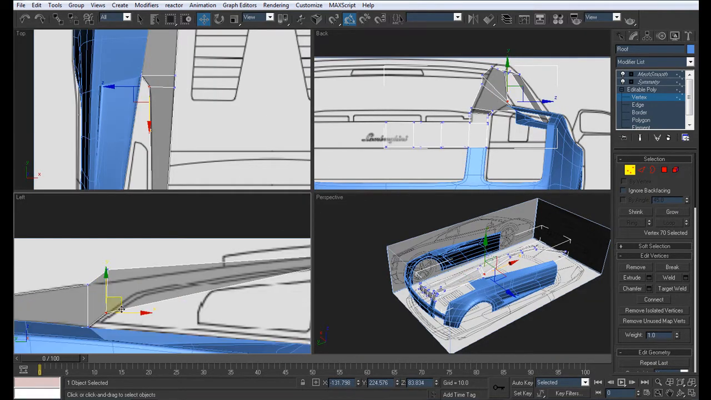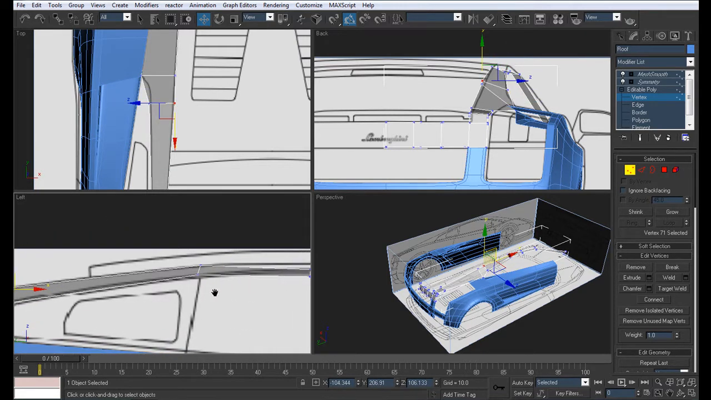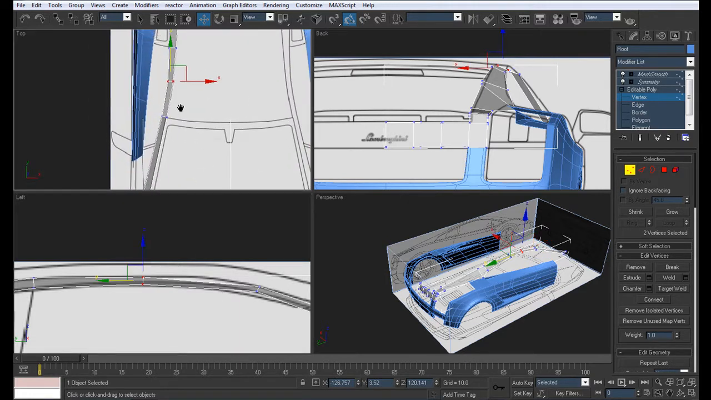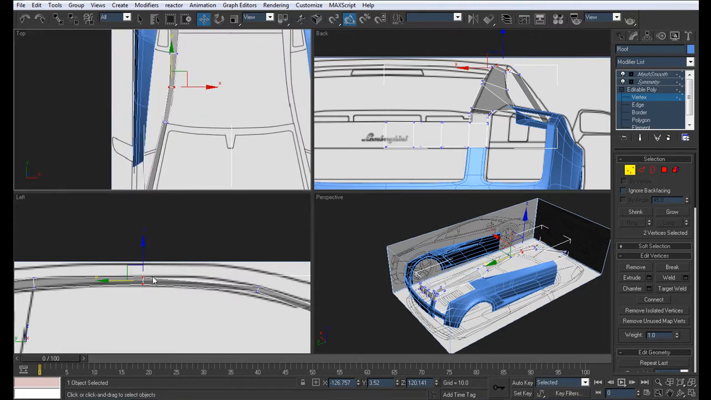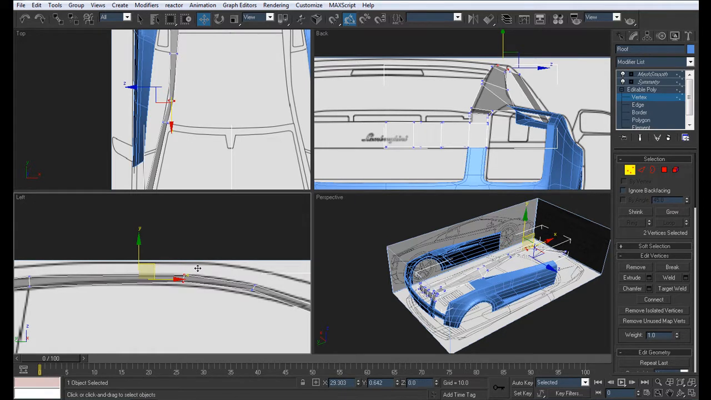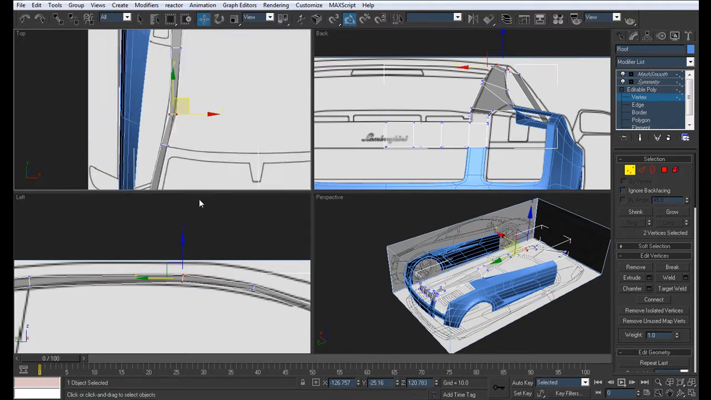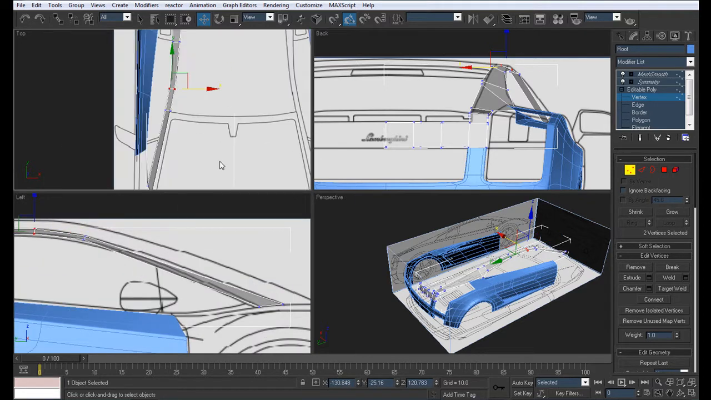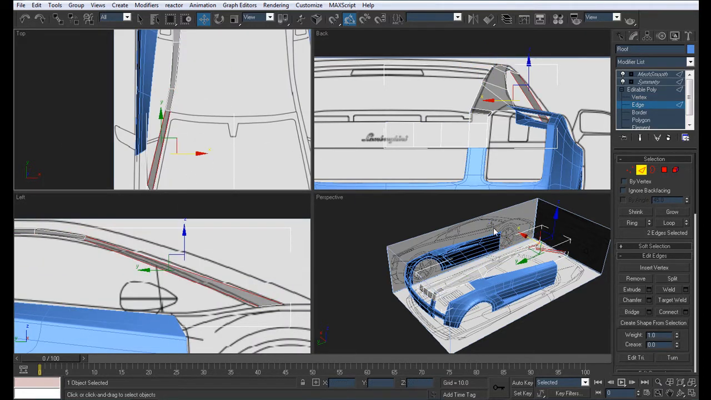That doesn't look correct. Let's try to move this just a bit forward. There we go. Okay, let's create another edge, another connection over here.